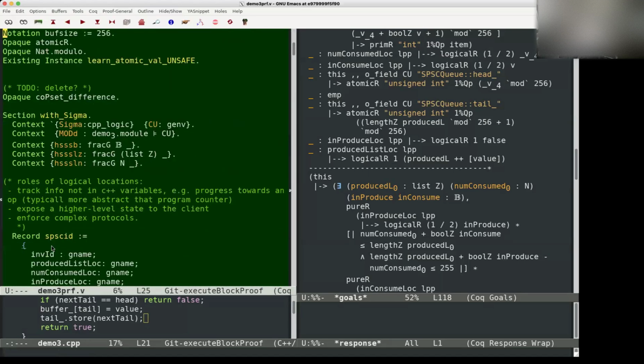So the other use is, so one is to track how much progress we have made towards some operation, especially if you cannot tie it down to an actual C++ variable, then we often want to create a logical location for that. And then another use is to expose the higher level state to the client. We also saw that use here.